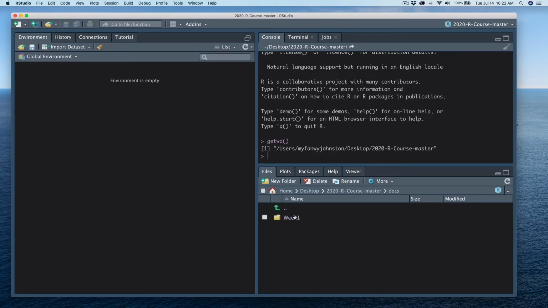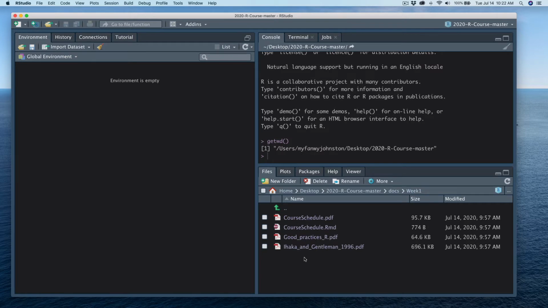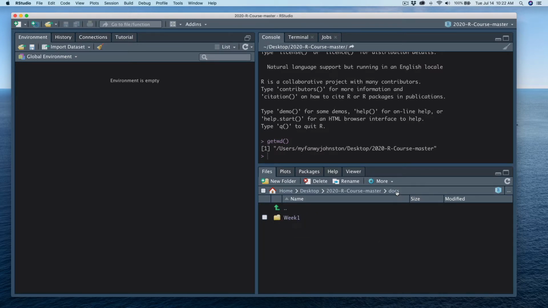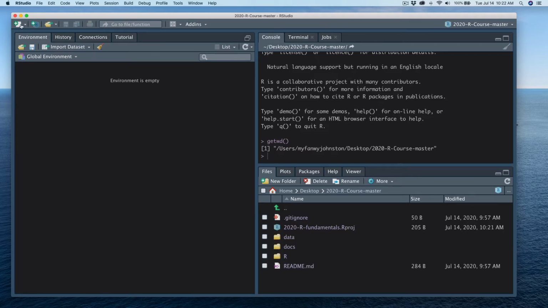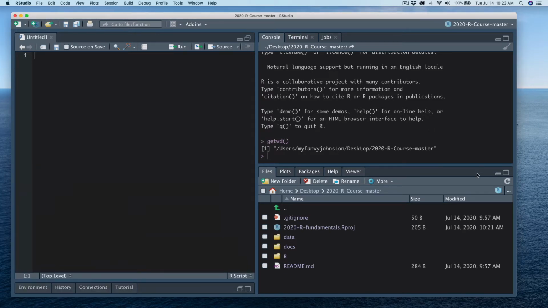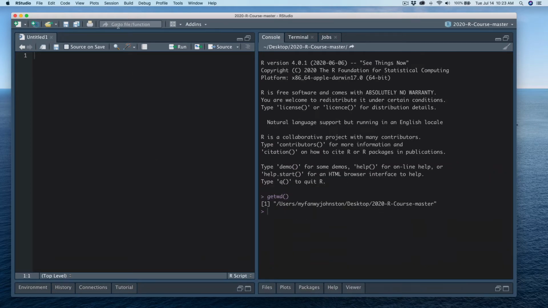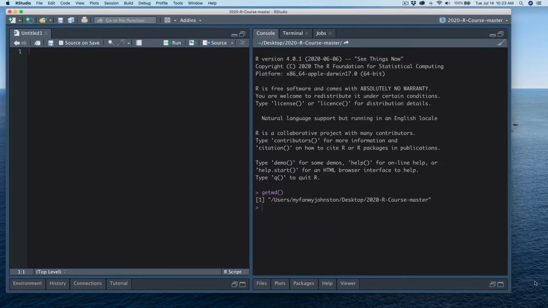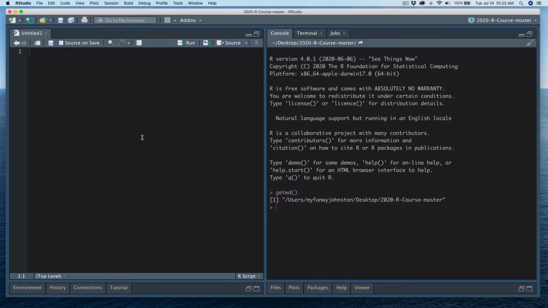In the docs, you'll find all of the weekly resources. And in the R folder, this is where we have all of our R scripts. So there's a couple of sample R scripts in here already, and we're going to create another one. So we'll go up here, hit a new file, and let's get to scripting. All right, so we'll lower these down. That's how I like my RStudio desktop to look.